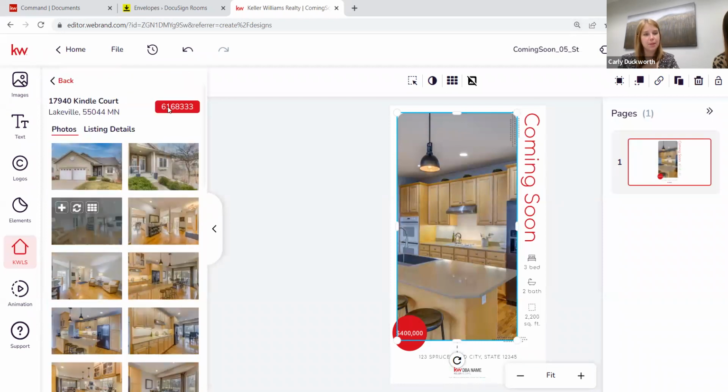So the one thing to keep in mind is that, A, it has to be on the MLS for this to work, and B, you have to give some time to sync for it to show up here.